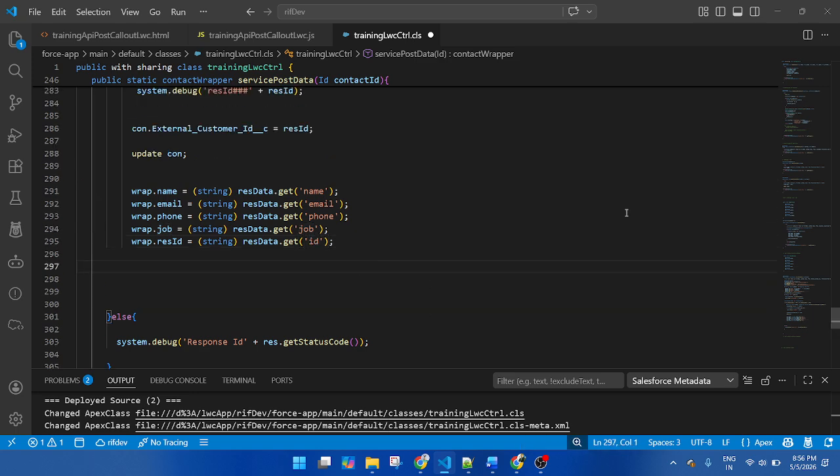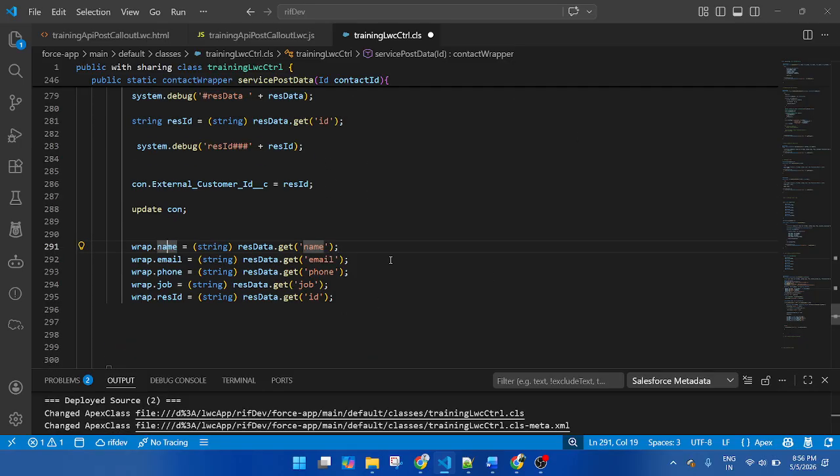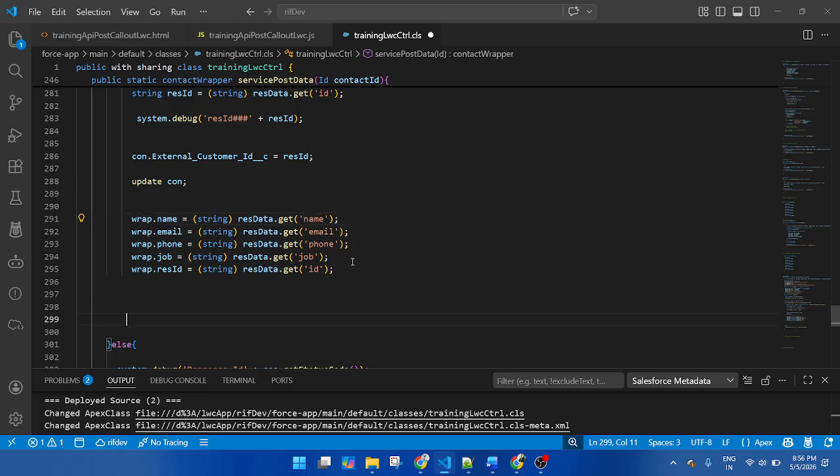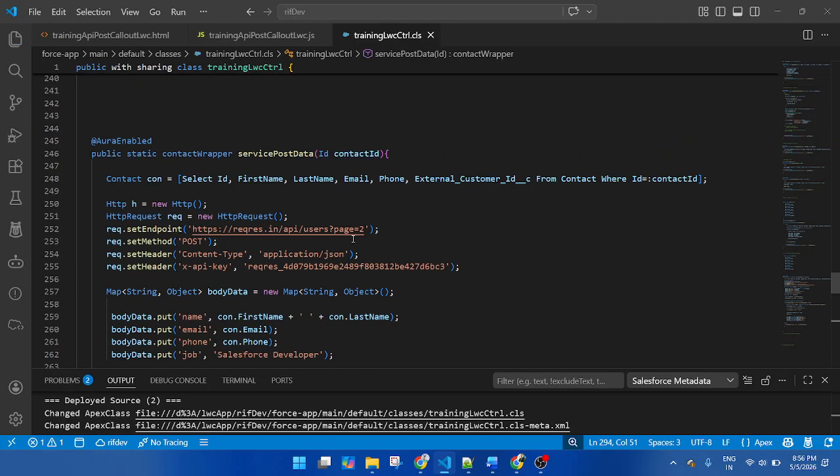Okay, so first I get the value from the response JSON, and here I am assigning the value inside the wrapper, and this wrapper I will return. So return, here I return the value.